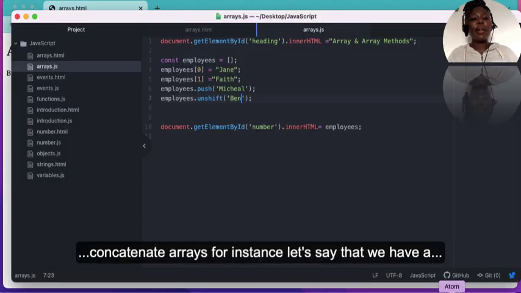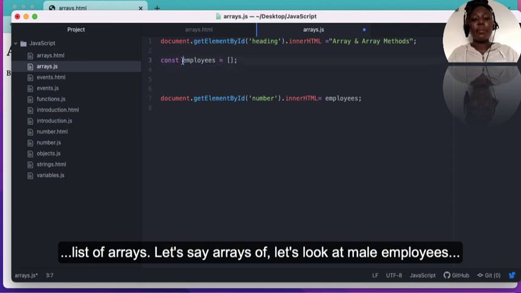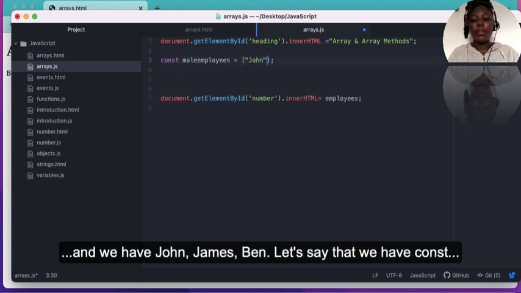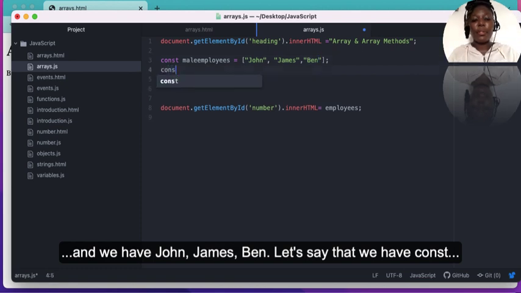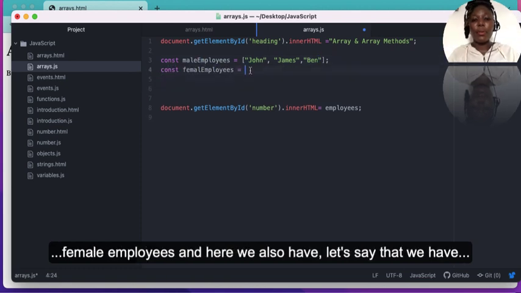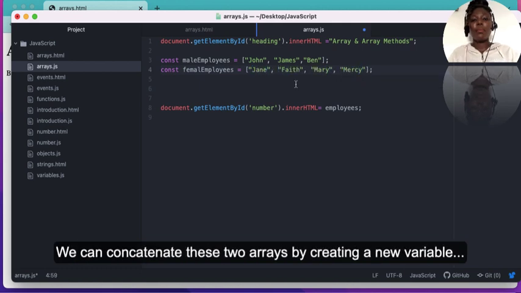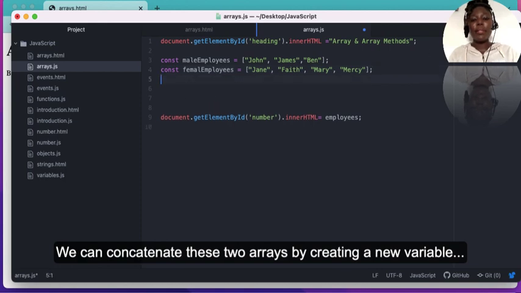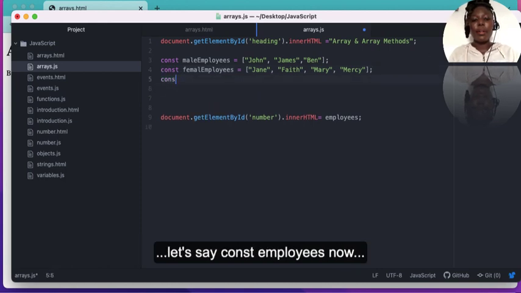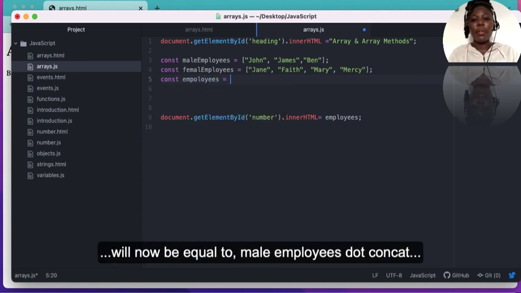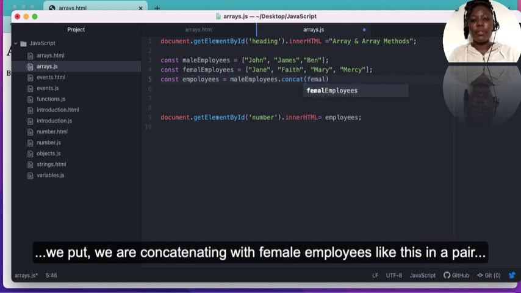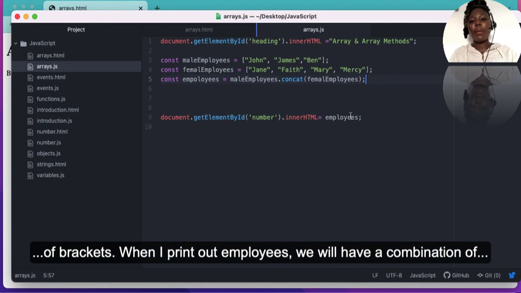We can also concatenate arrays. For instance, let's say we have a list of arrays. Let's look at male employees, and we have John, James, Ben. Let's say we have constant female employees, and here we also have Jane, Faith, Mary, and Mercy. We can concatenate these 2 arrays by creating a new variable. Let's say constant employees will now be equal to male employees dot concat. We are concatenating with female employees like this in a pair of brackets. And when I print out employees, I will have the combination of both here.